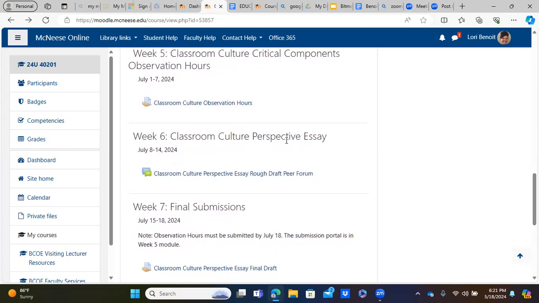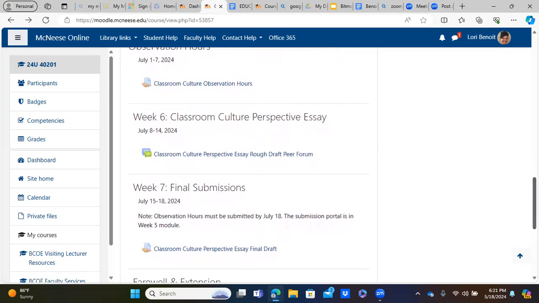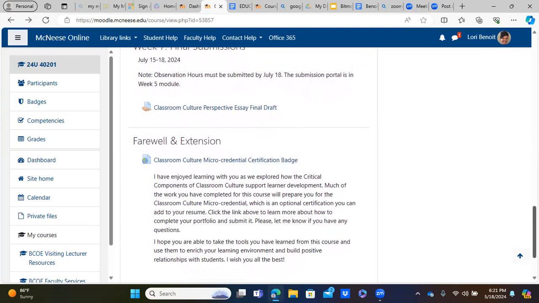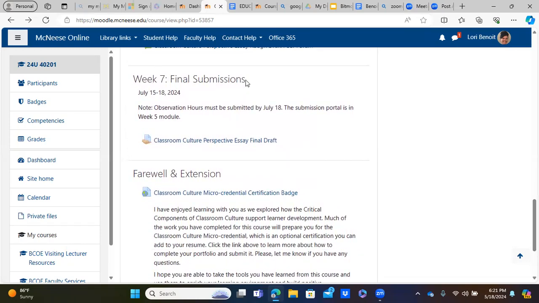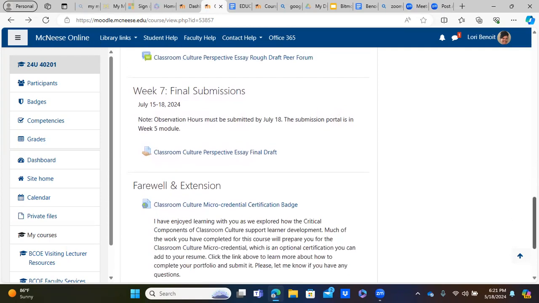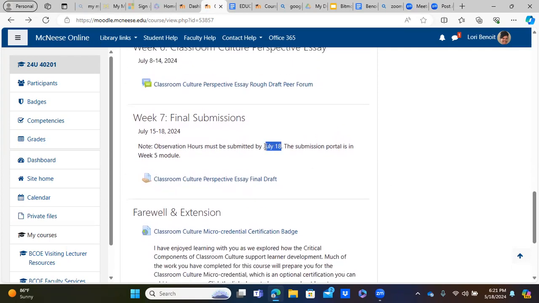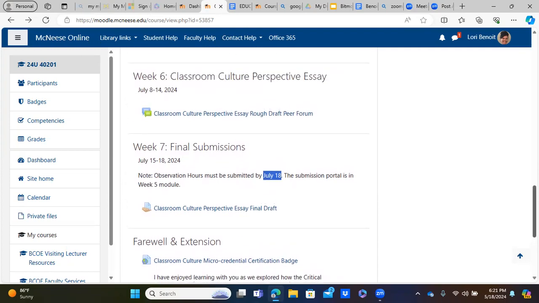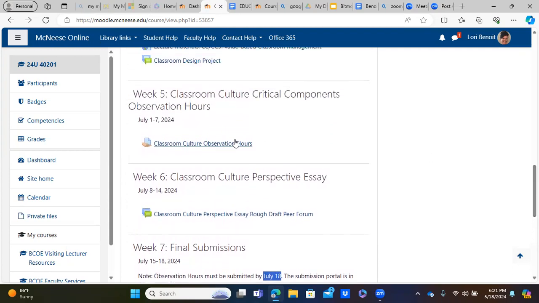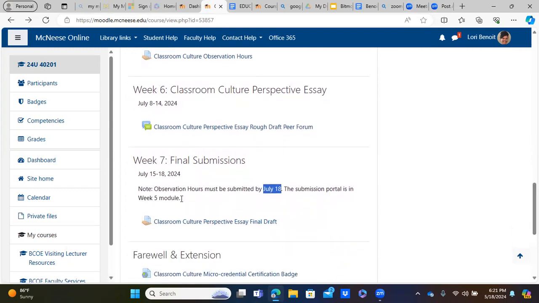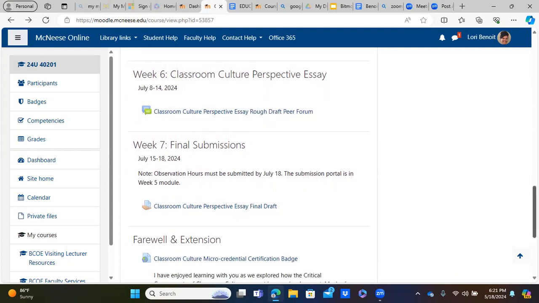Week 6 is called the perspective essay, classroom culture perspective essay. And this is actually the rough draft. And then week 7, which is really not a full week, is basically you just uploading your final submissions. So you're going to upload the final draft of your perspective essay, and then your observation hours are due July 18th, so the same time. And right here is where you're going to be uploading those. And I just make a little note here so that you don't forget: go back up to week 5 and put it in.